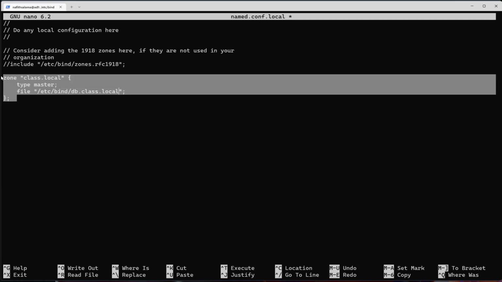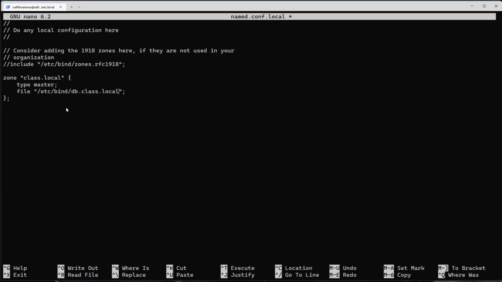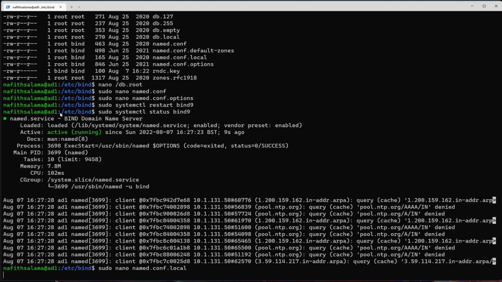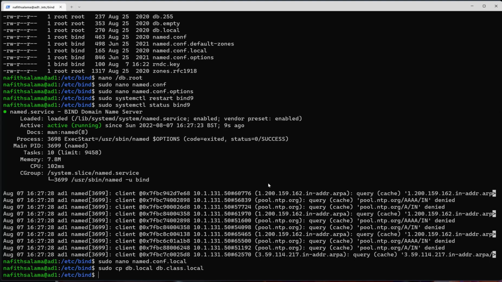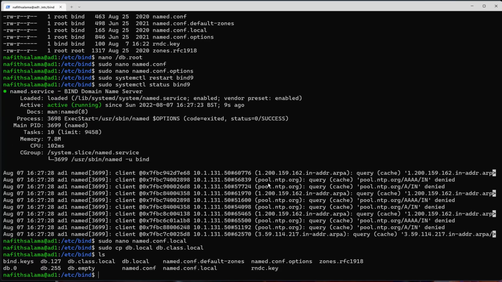Now, our zone name is class.local, and this is master. As you can see, the type is master, and it points to a different file where some settings are located. We're going to go and copy the db.127.local into db.class.local. Now, class.local is our domain name, basically. So in your case it would probably be a different name.